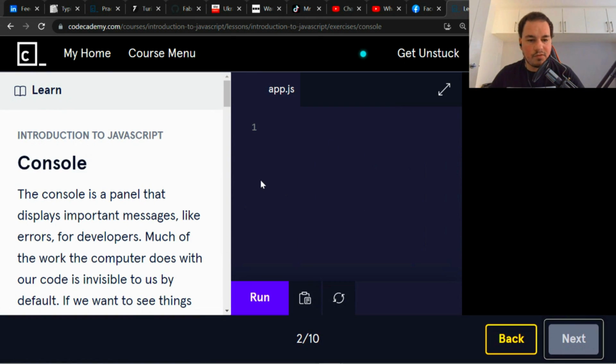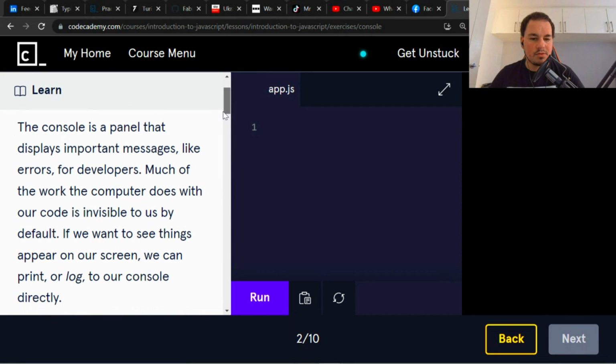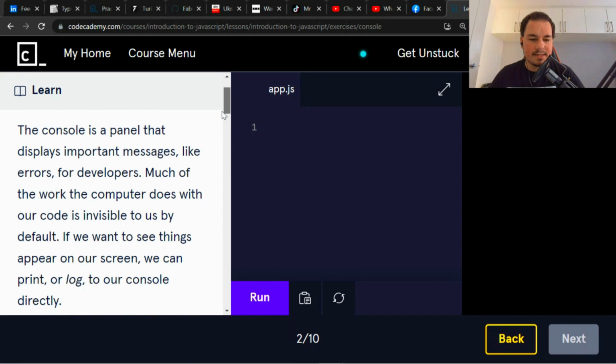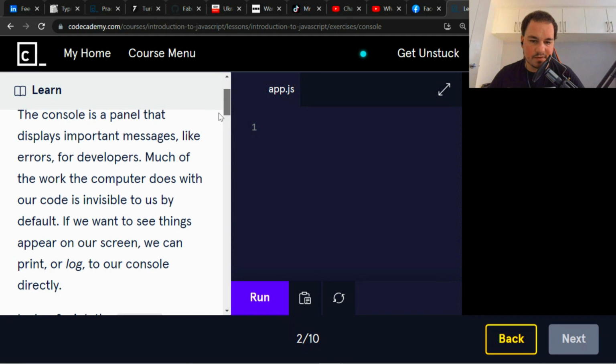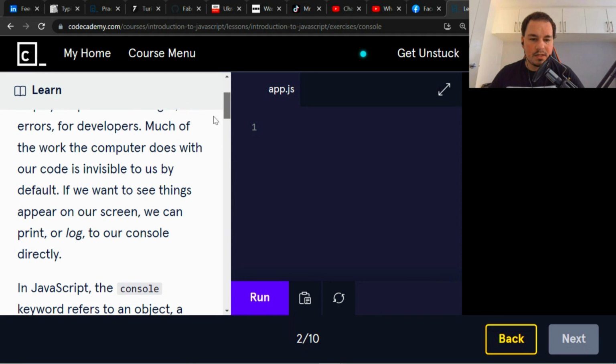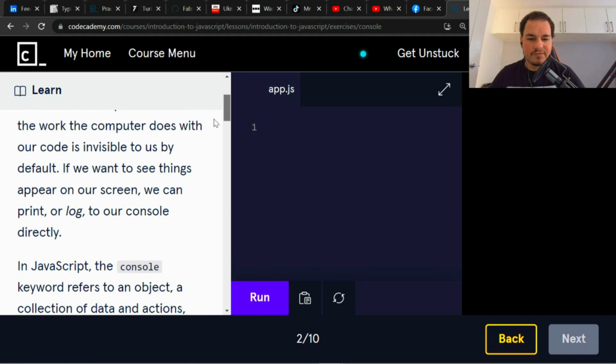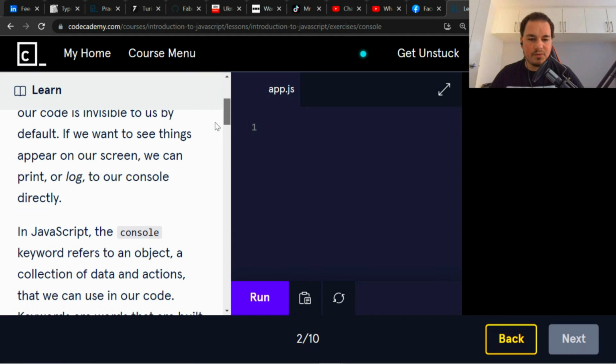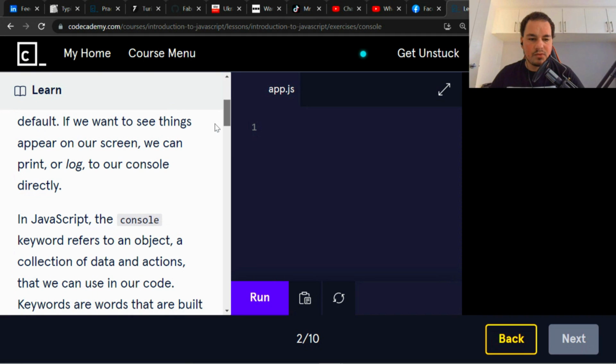Okay, so let's move forward. Console. The console is a panel that displays important messages like errors for developers. Much of the work the computer does with our code is invisible to us by default. If we want to see things appear on our screen, we can print or log to our console directly.